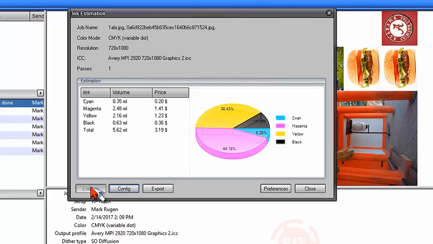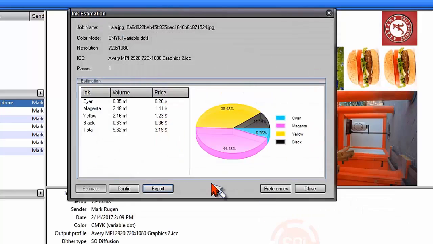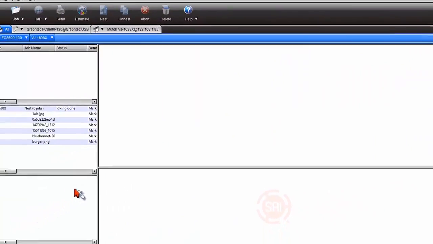So normally you could just click on estimate, and then it would calculate just like you see here, and then it tells you how much it's going to cost. It's just that simple. By the way, if you really want to get into this, you can also export that file. It's an Excel worksheet file, so if you want to keep track of all that, you can certainly do that per job if you want to. Very easy to use. It's very simple.